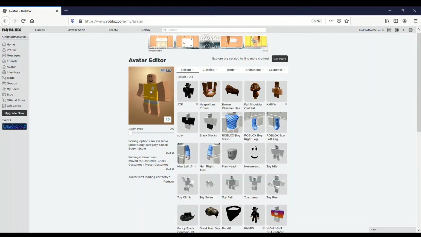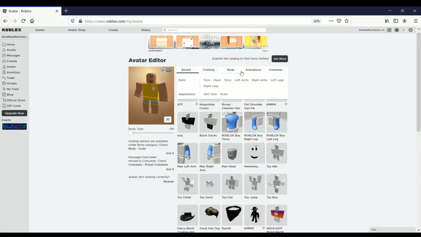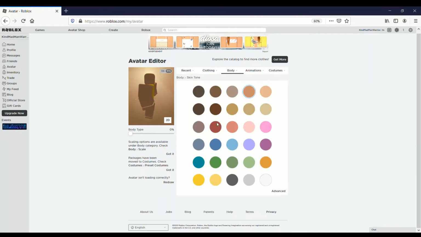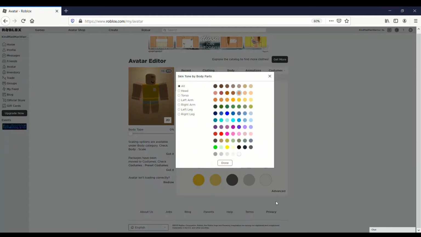All right, so here's just the basic look. You go to skin tone, you go to body, you hover over body, then you go to skin tone. Now, this is only available, I think, on PC. I really have not checked on iPad. It does not have advanced. This is really where you want to go. You want to go advanced, and you've got skin tone by body parts.